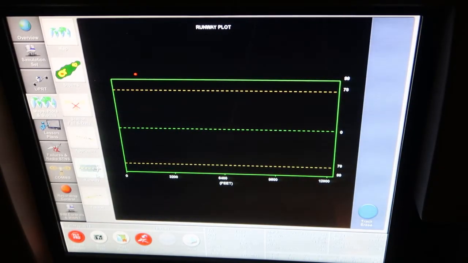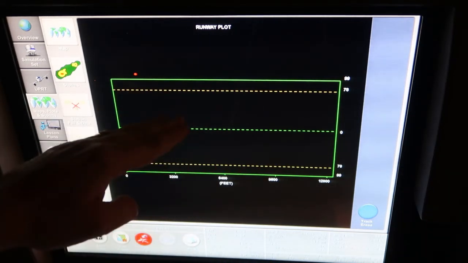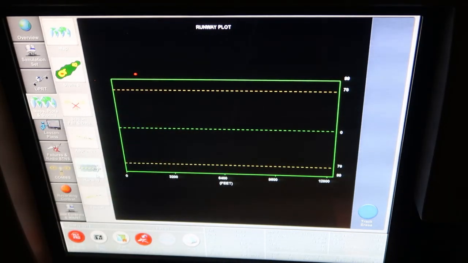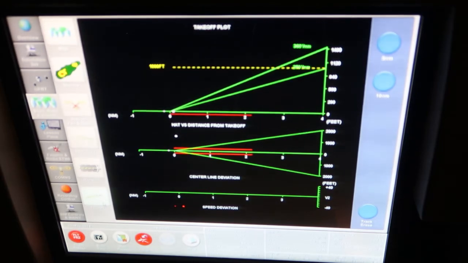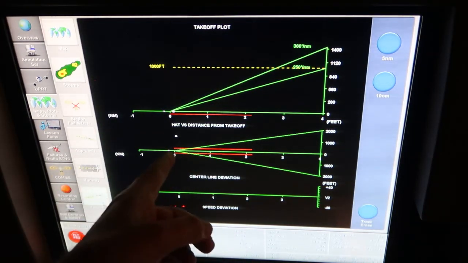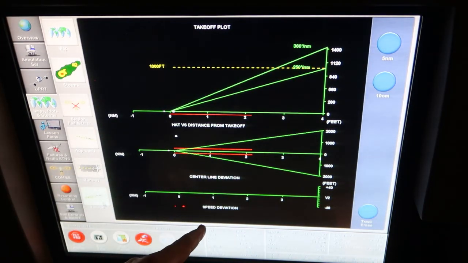The next button is runway plot. I really don't use it myself, but it shows you variation from center line. Could come in handy if someone's drifting back and forth around the center line, maybe during a V1 cut. And the last button is takeoff plot. Shows you height above touchdown versus distance from takeoff, center line and speed deviations. Haven't used this much, but it could come in handy.